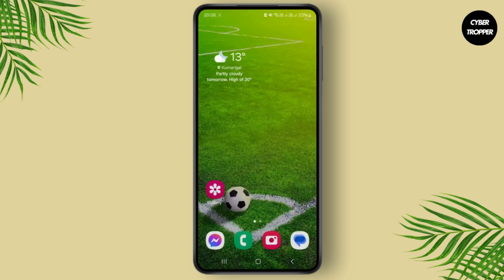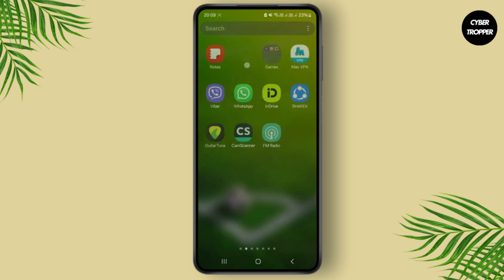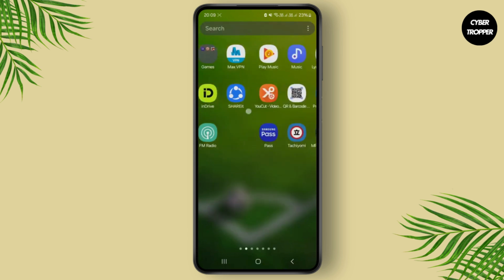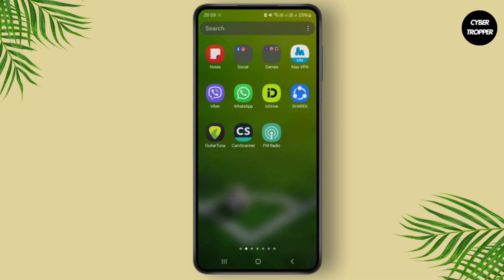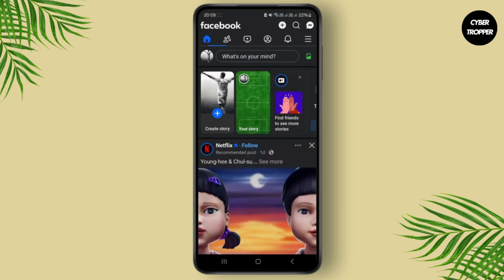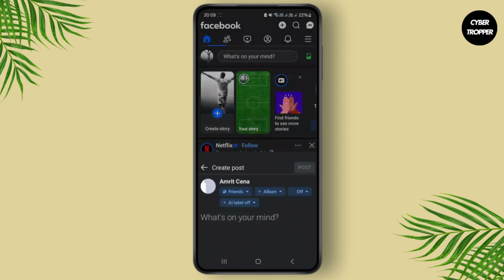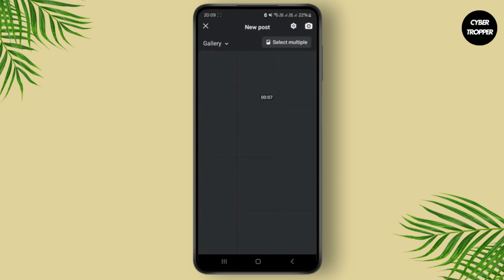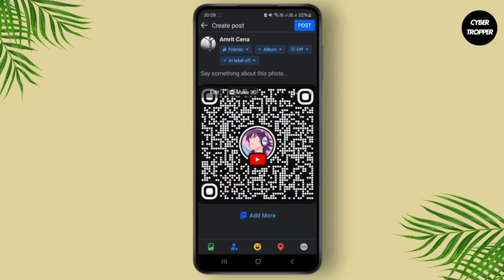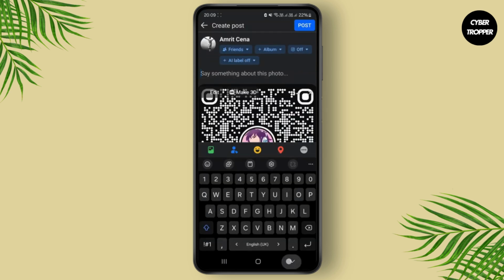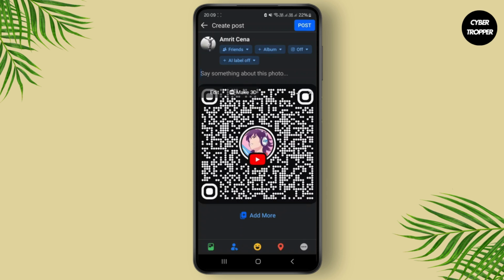So once you do that, there are two ways to use it. You can either simply post it on Facebook for others to scan your YouTube channel. Let me show you a quick example like this. When you head over to your Facebook account, you can simply post it by saying something to gain more followers like this.